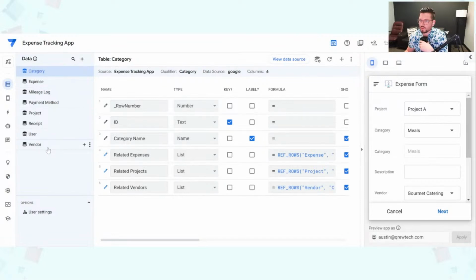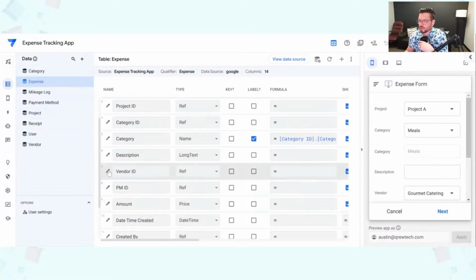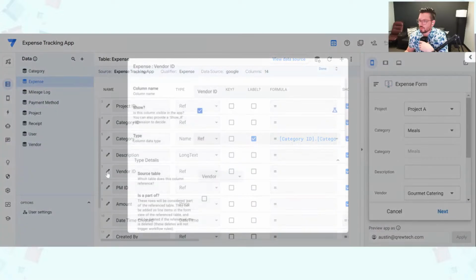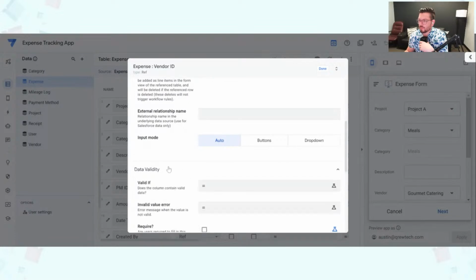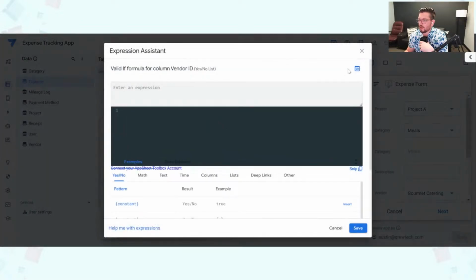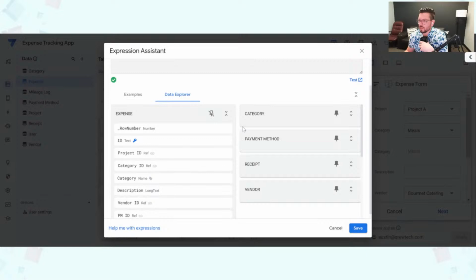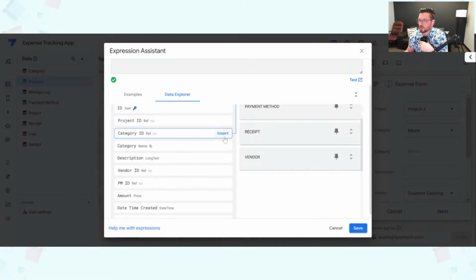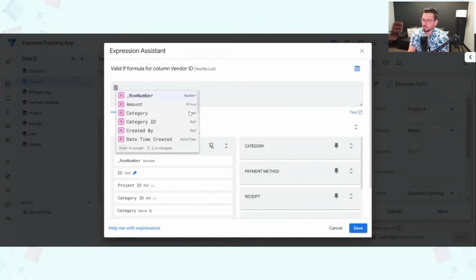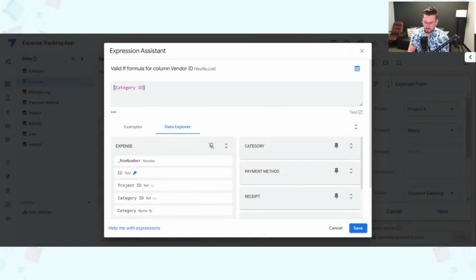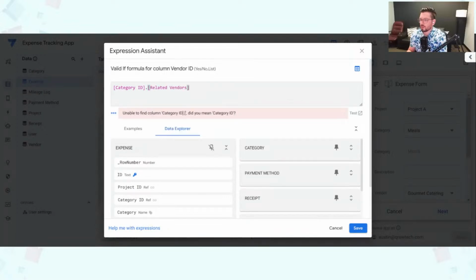So we just go to our project table, or rather our expense table, and we select our vendor drop-down menu or reference field. And then we're going to go to data validity. Once we're on data validity, we're going to go ahead and open up this expression formula here. You can head over to the Data Explorer and you can select category ID. And then we're going to get those related fields there. So related vendors is what we're looking for.